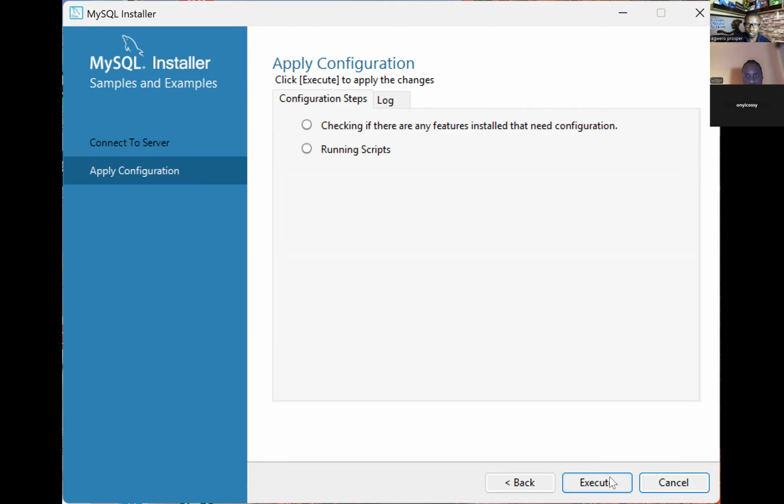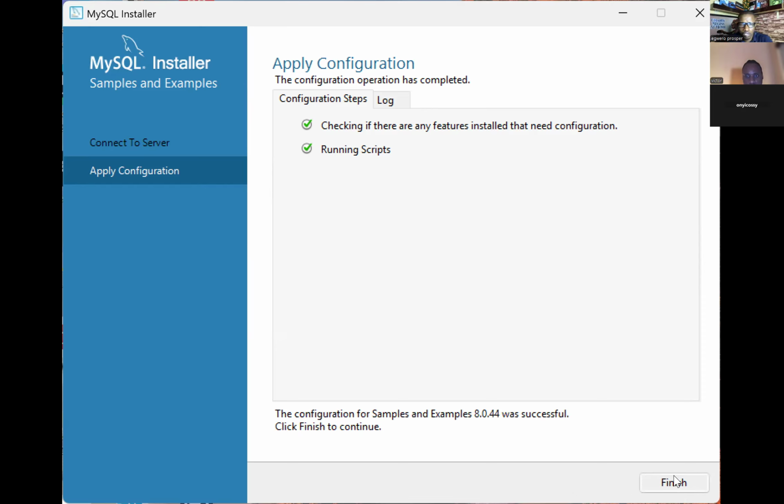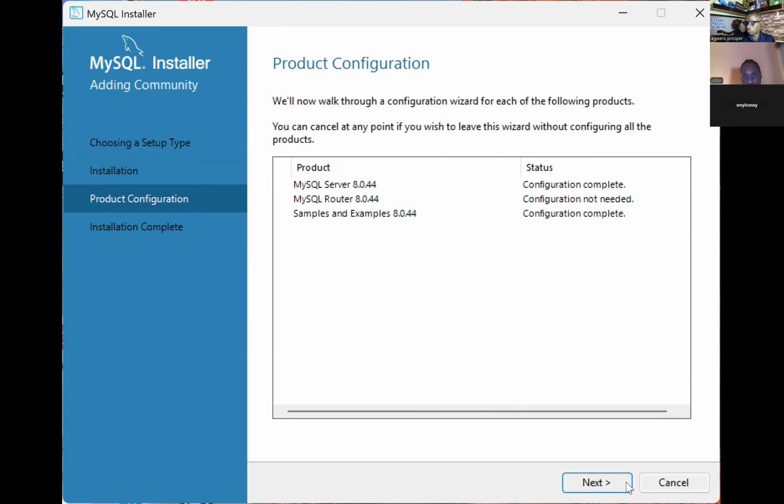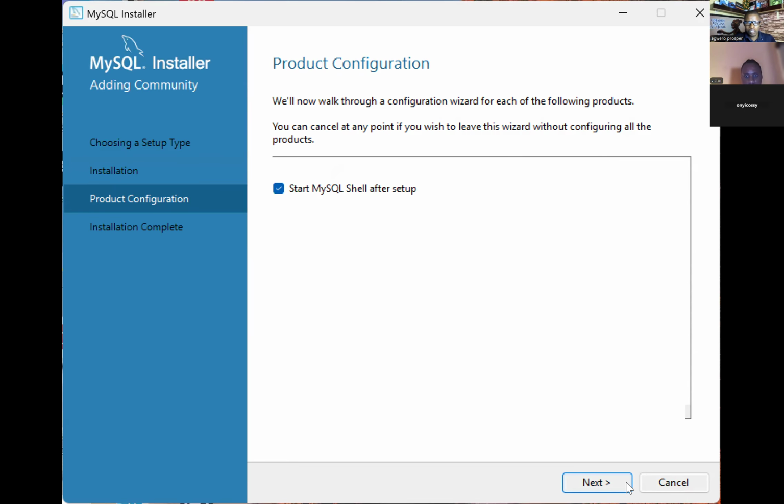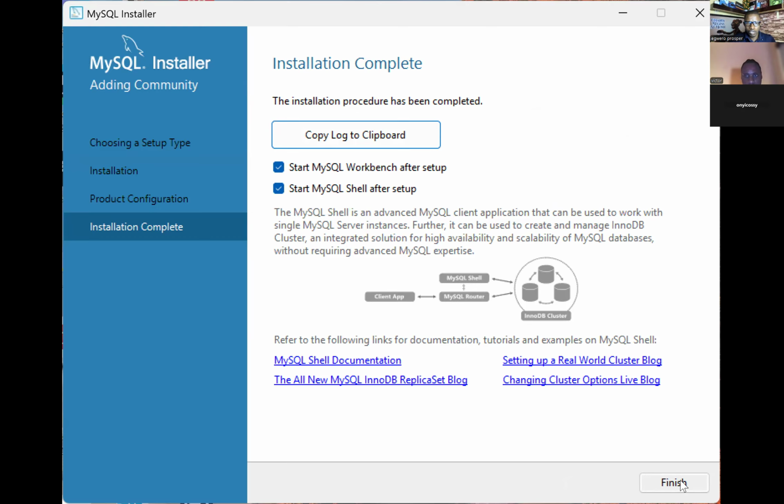Then click on execute to execute those two commands. Then finish. Then click on next. Next. Right, now finish.